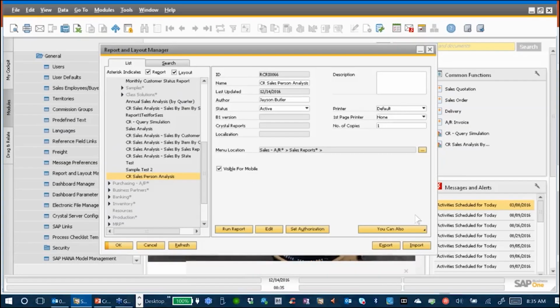Now you'll notice all kinds of buttons here of things that I can do, like set the authorizations for the report, run the report, edit the report, delete, define advanced settings, etc. I'm going to today just click the edit button. Now it'll take a minute or so for Crystal Reports Designer to open and to place this CR Sales Analysis report into the designer for me.